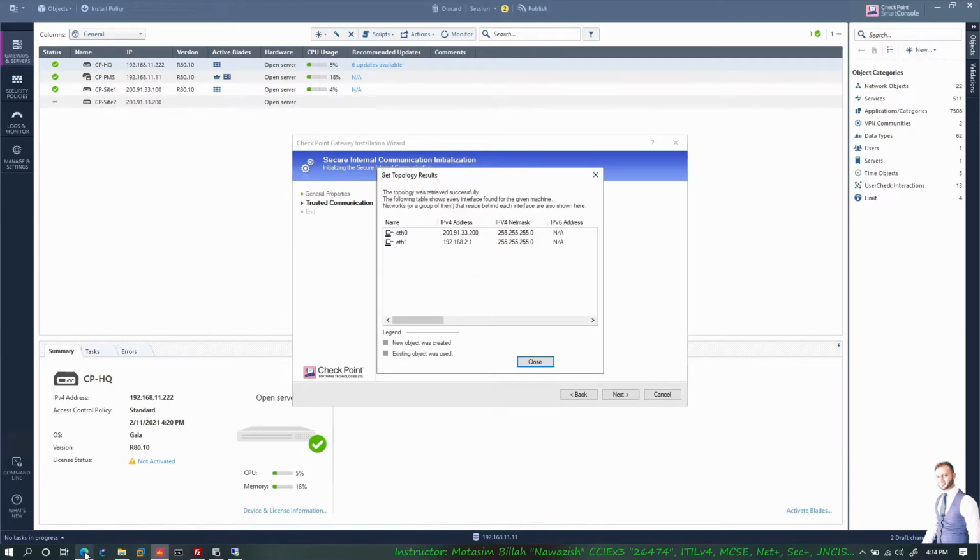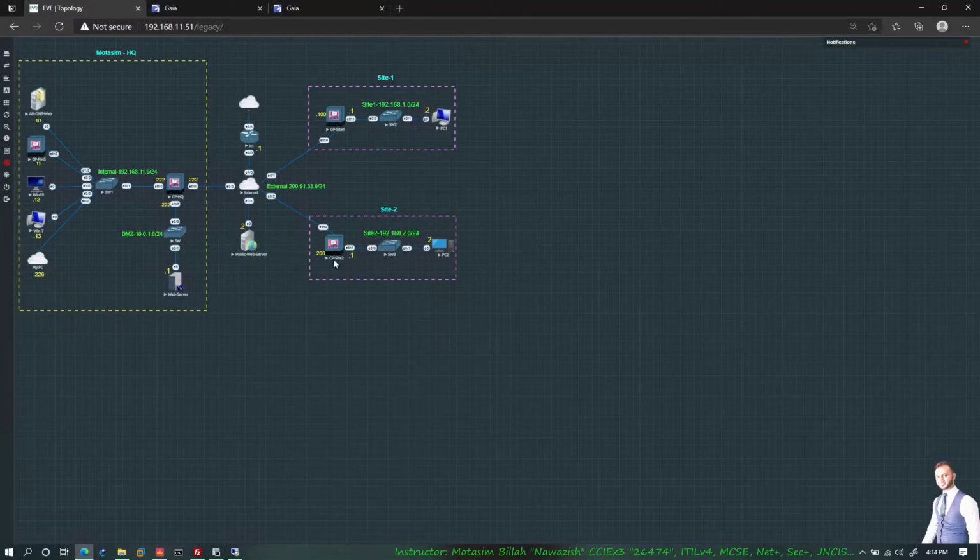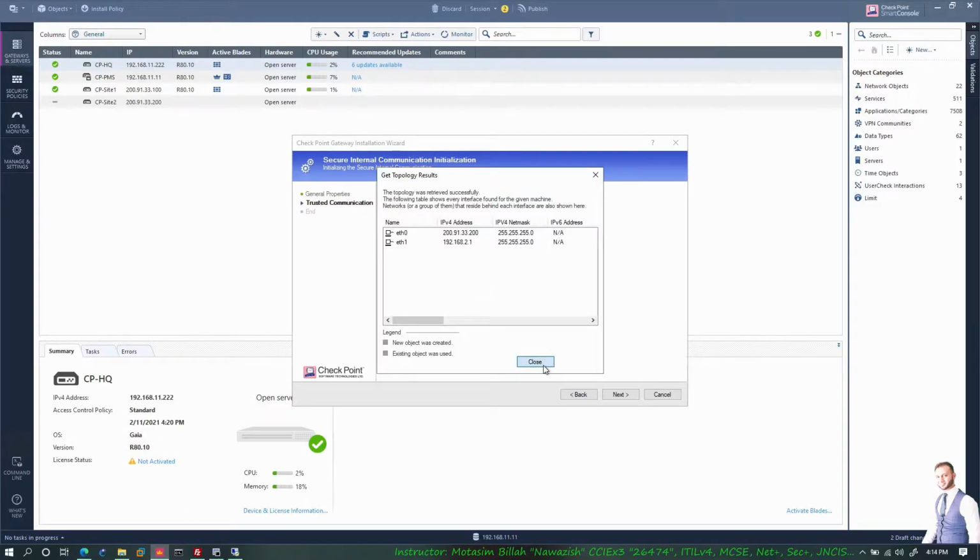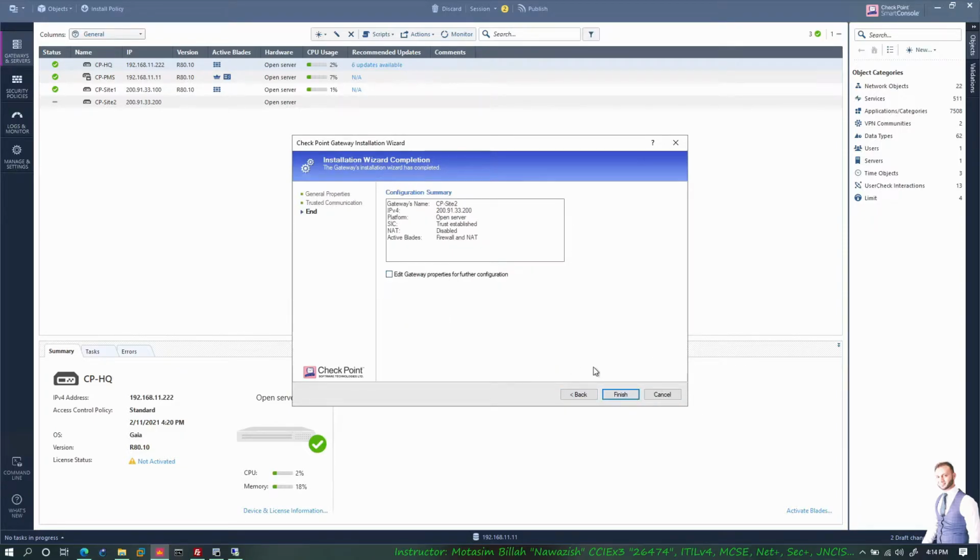So I have two interfaces in this gateway of site 2. E0 is connected to the public network, and E1 is connected to my private network, 192.168.2.0. So which I would accept. Okay, I don't want to change anything in the properties.